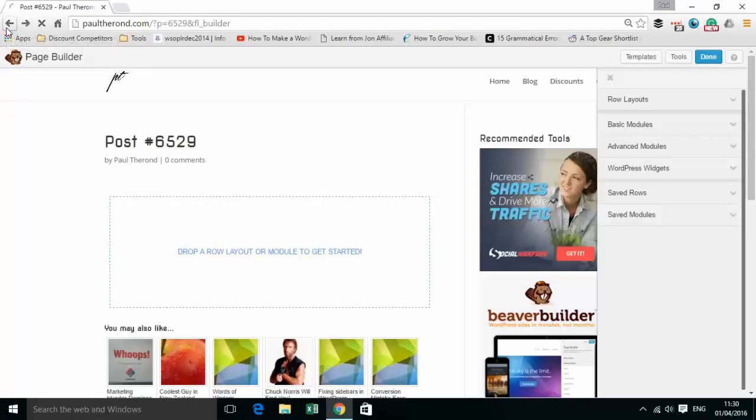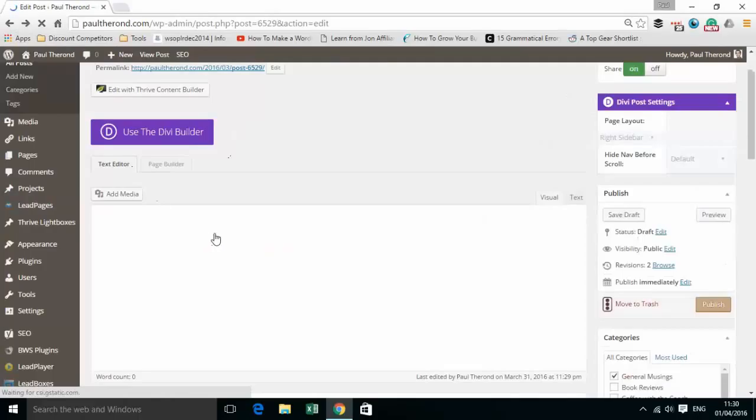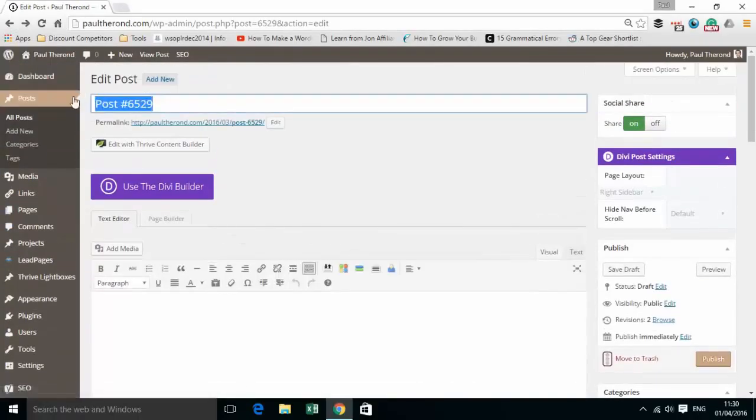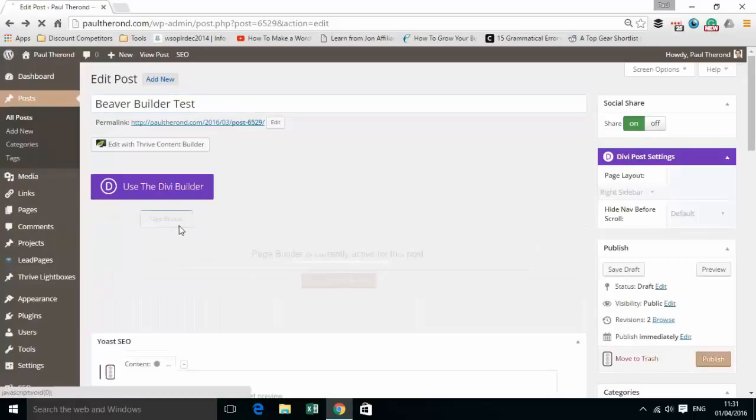So if I go click back, and type in something like Beaver Builder test, for example, and then go back to the page builder, we should see that it's now been edited with that.